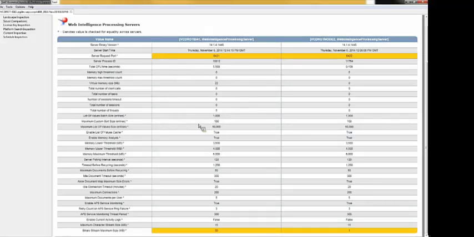Other useful tricks for the servers as well. For instance, we've got total CPU time. This gives you an indication whether the web intelligence processing servers, for instance, are being used equally. You would expect generally that as long as the settings are the same, the users should be distributed evenly across those, and then you would approximately get the same values.